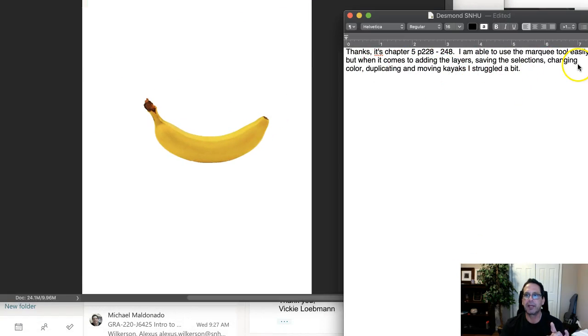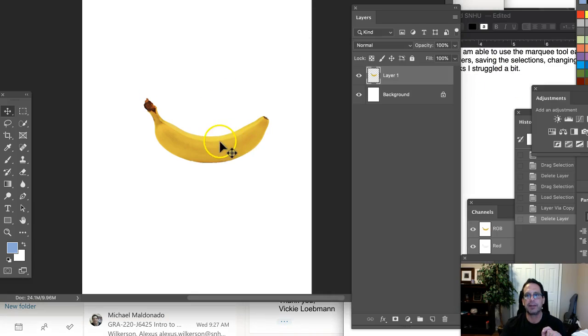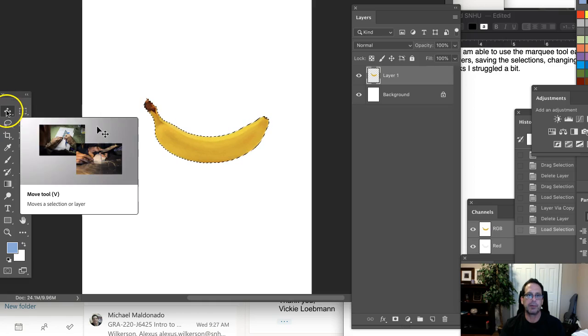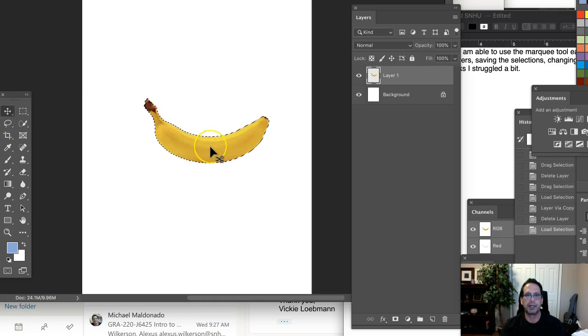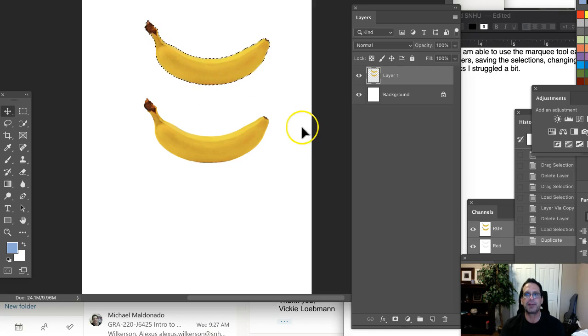Okay, adding layers, saving selections, changing color, duplicating, and moving kayaks. To duplicate this, all you have to do is make sure it's selected. So I'm just going to Command-click that and select it. All right, I'm going to take my Move tool here, place my cursor, and come over here, hold my Option key down, and just drag it. And that's going to duplicate that image on the same layer.